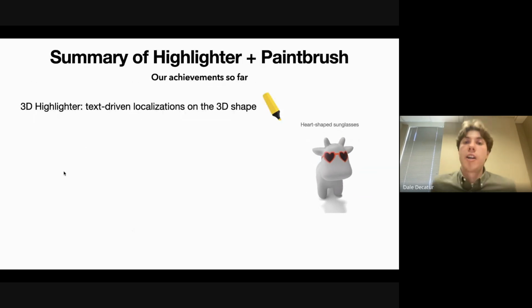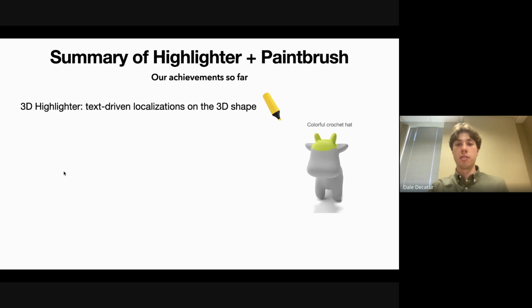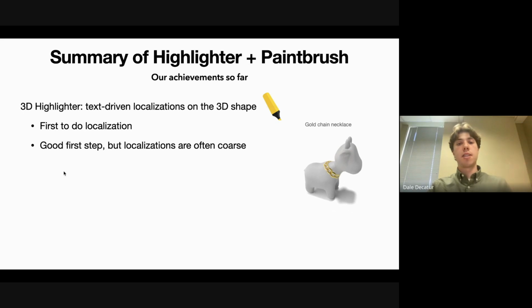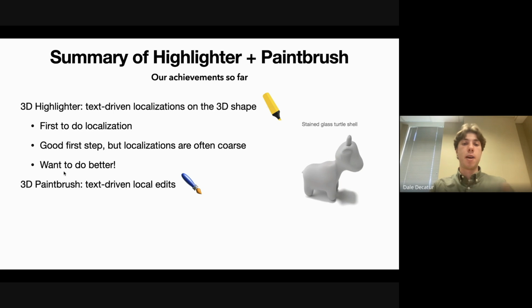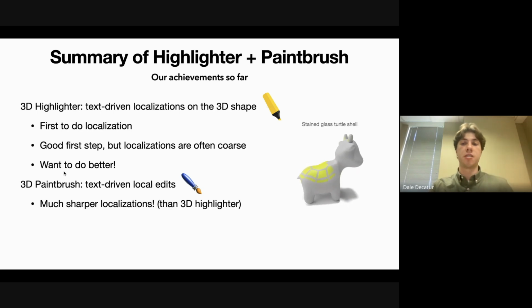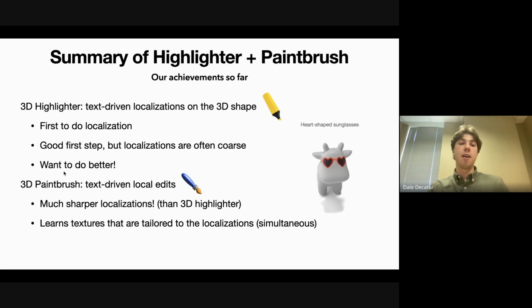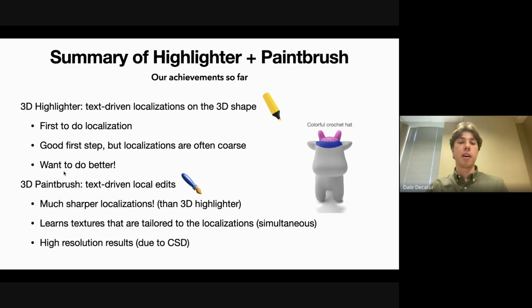More of a summary of this talk in general. So if we're looking at a higher level, both 3D highlighter and 3D paintbrush. So 3D highlighter is focused on text-driven localizations on a 3D shape. So, it's the first to do localization. And this is a good first step, but the localizations are often quite coarse. So we want to do better. So that's where 3D paintbrush comes in. Now we're doing text-driven local edits, and we're able to get much sharper localizations than 3D highlighter. And we also are able to learn textures that are tailored to the localizations by optimizing these simultaneously. And then, lastly, because we have the CSD, we're able to get very high resolution results, which is great.